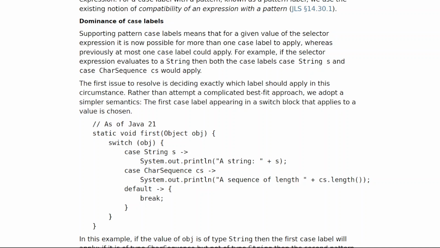static void first(Object obj) { switch (obj) { case String s -> System.out.println("A string: " + s); case CharSequence cs -> System.out.println("A sequence of length " + cs.length()); default -> { break; } } }. In this example, if the value of obj is of type String, then the first case label will apply. If it is of type CharSequence but not of type String, then the second pattern label will apply. But what happens if we swap the order of these two case labels? As of Java 21.